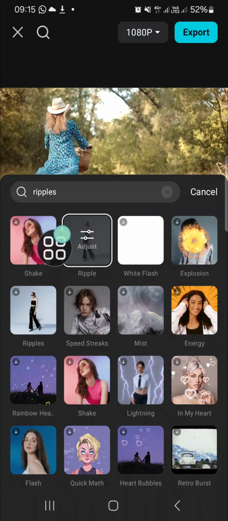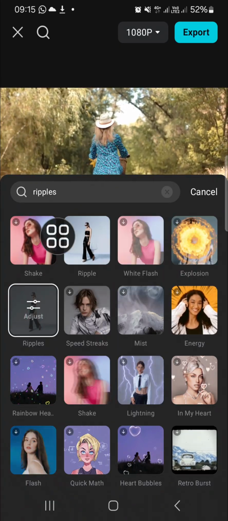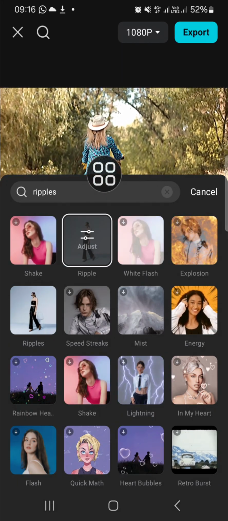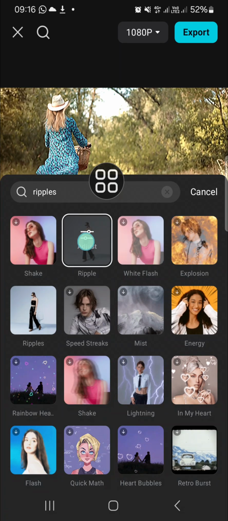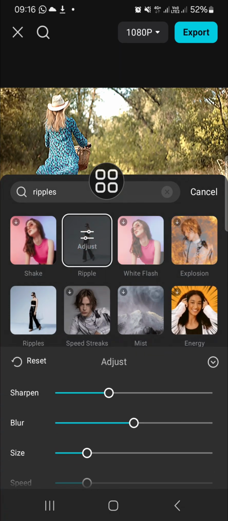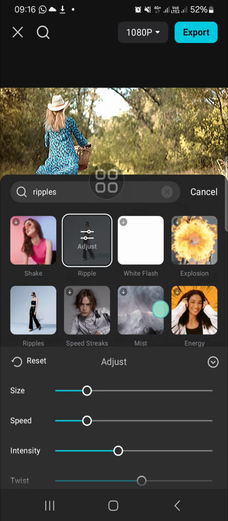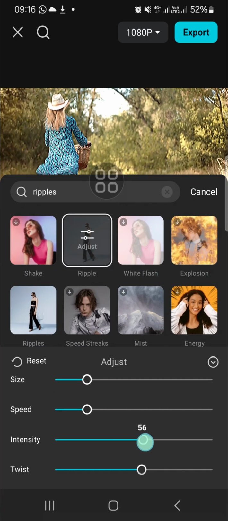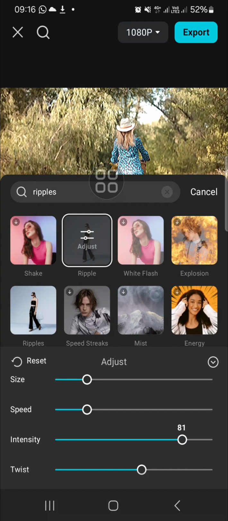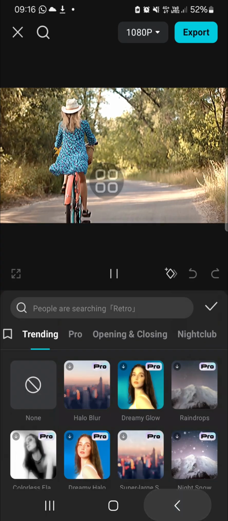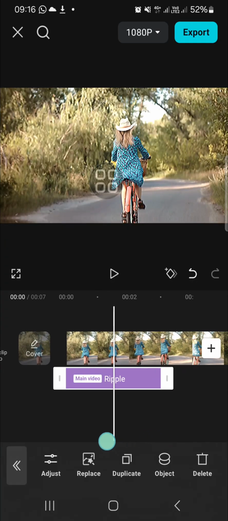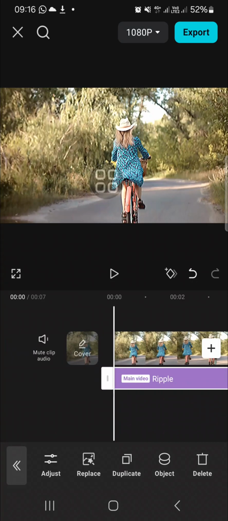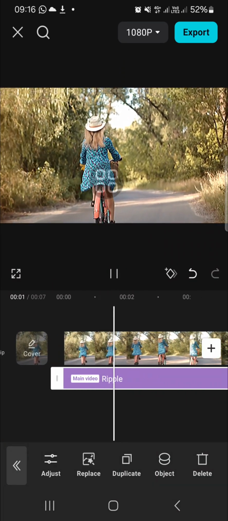You can also try this one, guys. Just choose the effect that's suitable for your video. I'm going to select this one, ripple. And we can adjust the sharpen, the blur, size, speed, intensity, and also the twist. I'm just going to increase the intensity. Okay, and now it's done. I'm going to click on the check mark, and we can make this effect align with our video like this. And this is the final result.